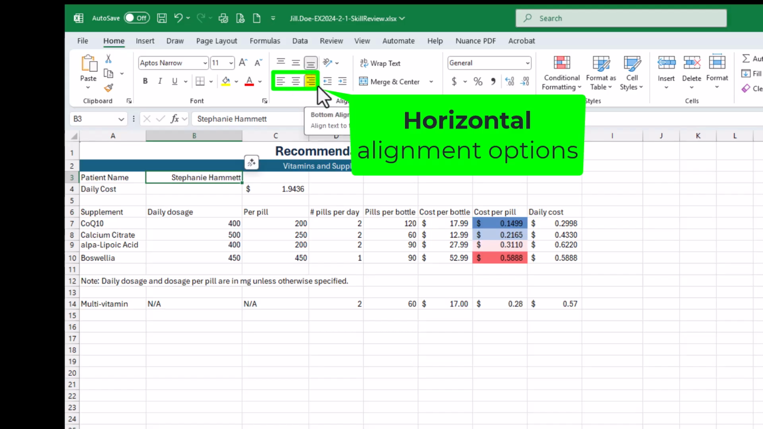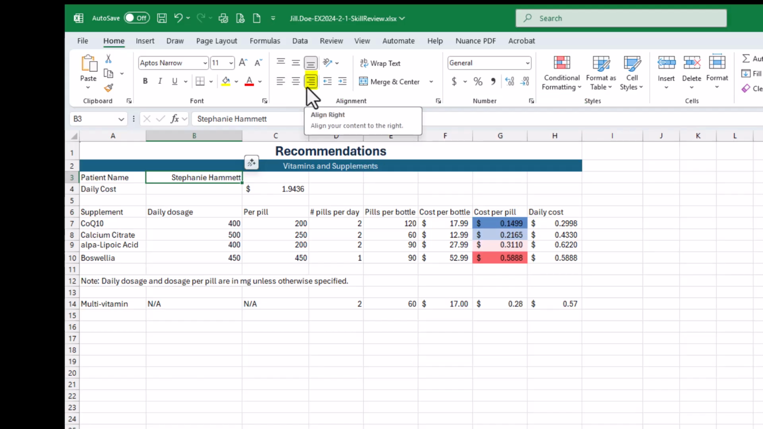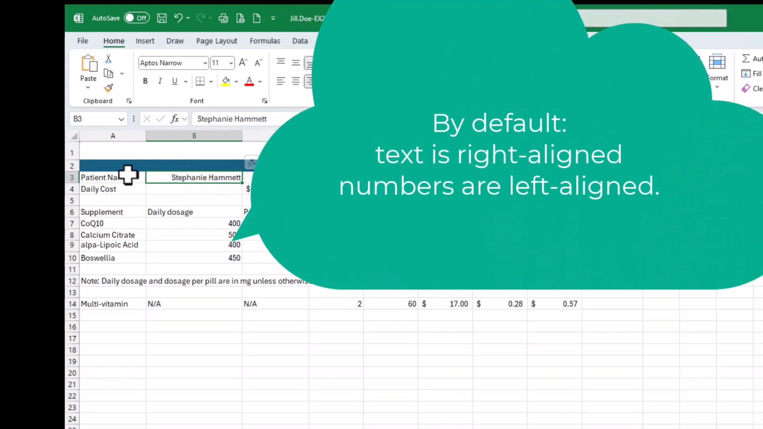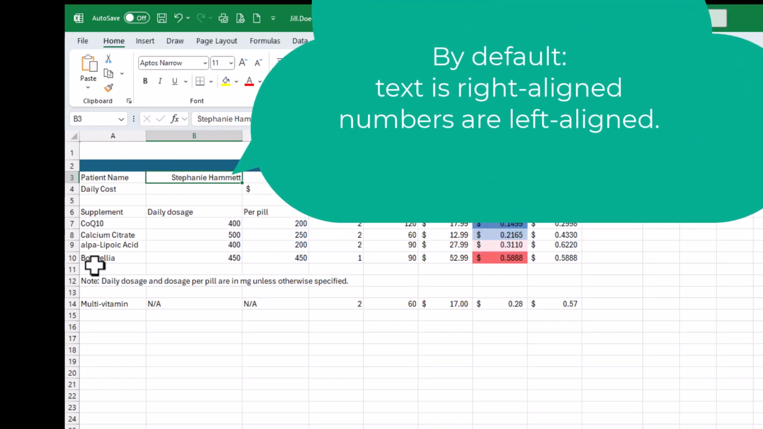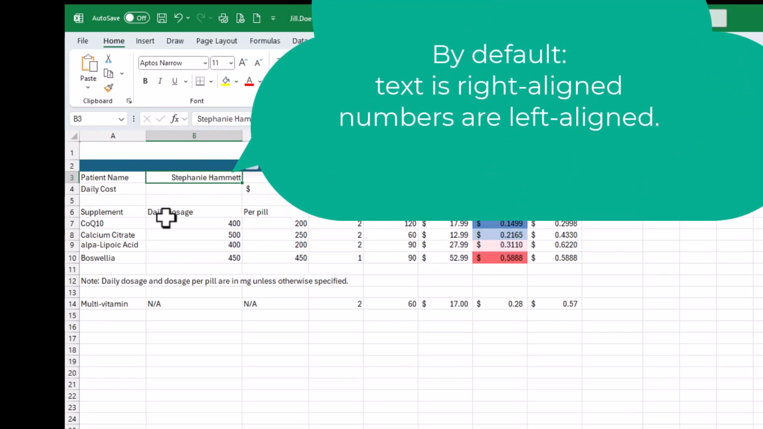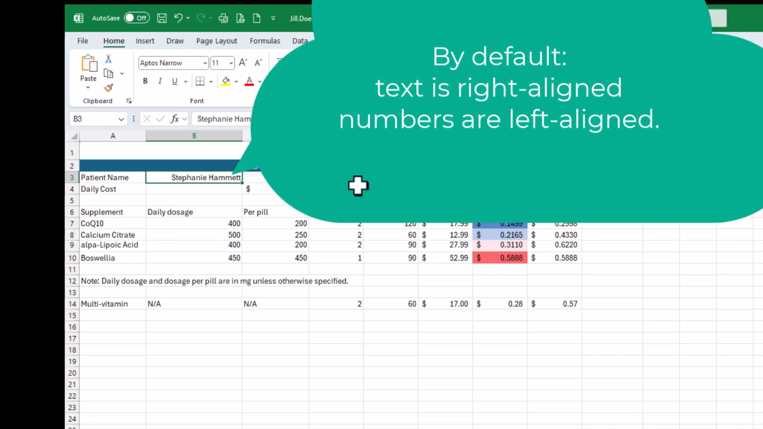Notice the button above did not change. And in fact, before we clicked Align Right, none of these buttons at the bottom were depressed. And that's because text, by default, aligns to the left. Do you see how most of these text entries are aligned to the left? Very different than numbers, which by default align to the right.